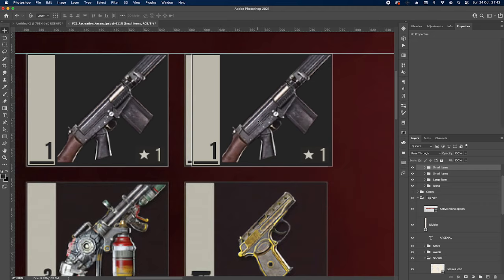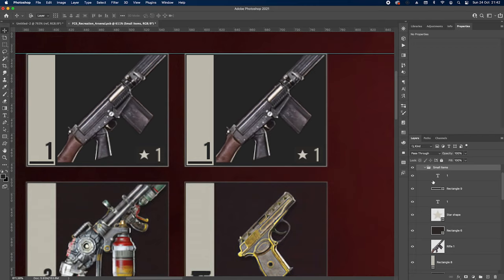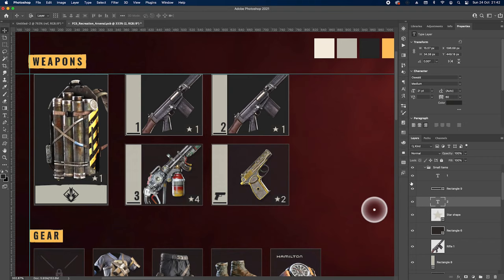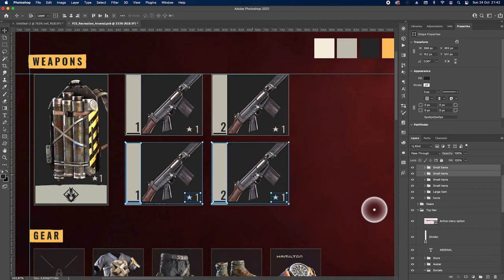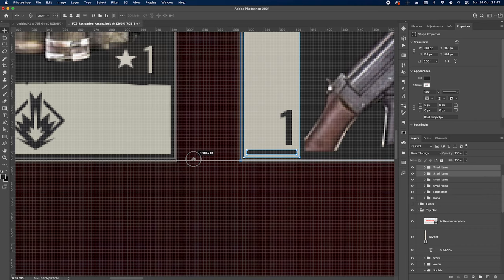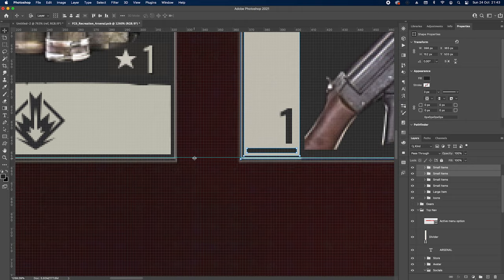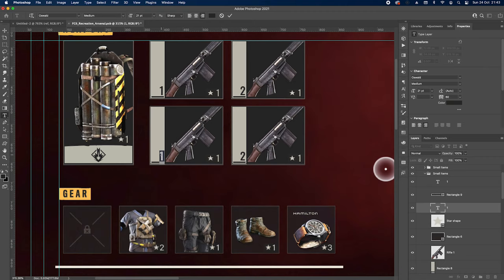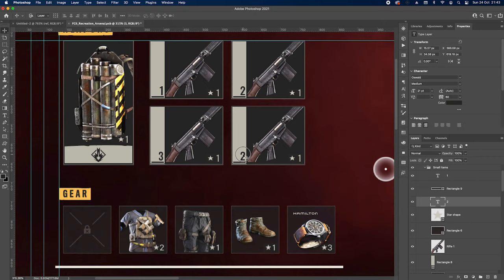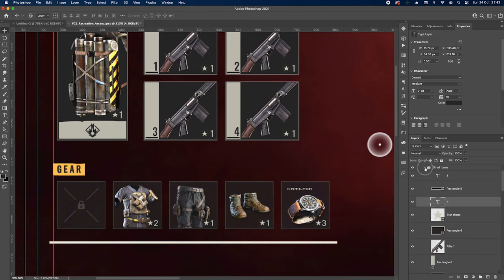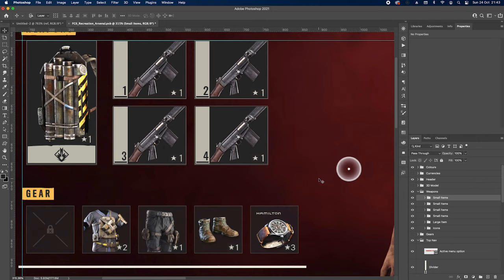There we go, and then this is gonna be 2, and then again these 2 we can just copy them over down here. Let me see. One more up. There we go. Good. And then just rename this 3, and this is 4. There we go. Okay, so that's done. We got the weapon section ready, and once that's done, let's move on to the gears.